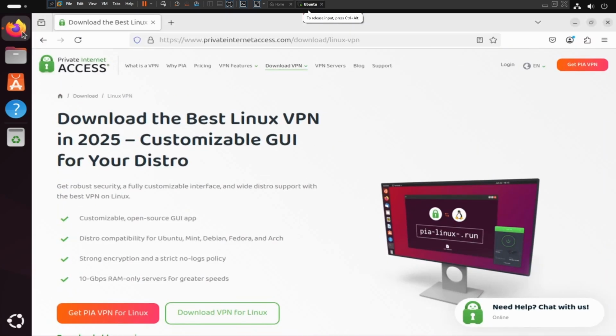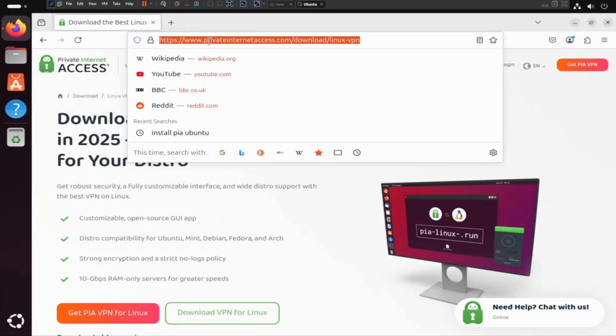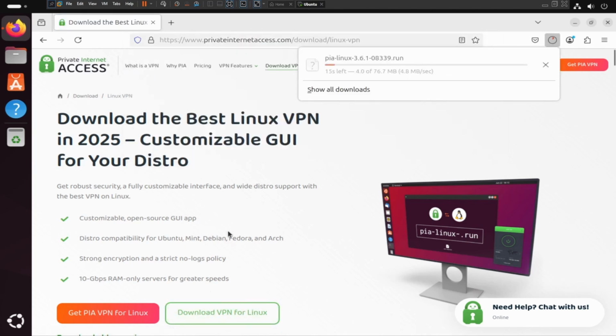Today I'm going to be installing Private Internet Access on a Linux machine. So go to this link, I'll leave it in the description. Click the download button and let the package download.